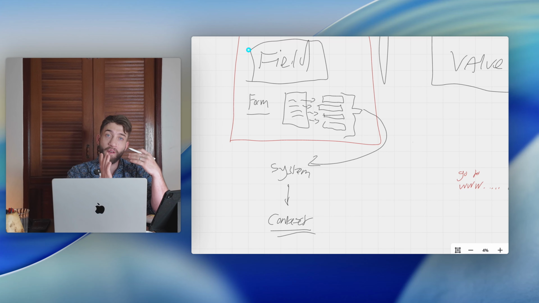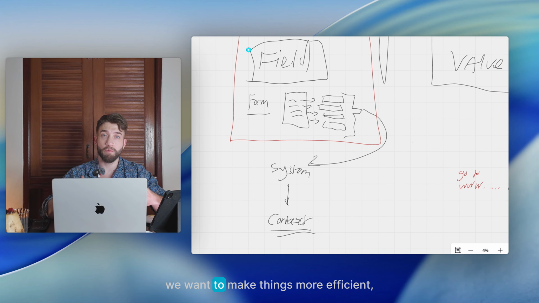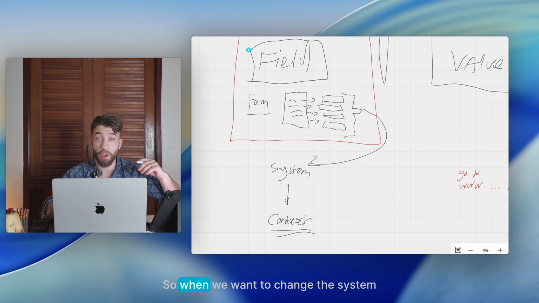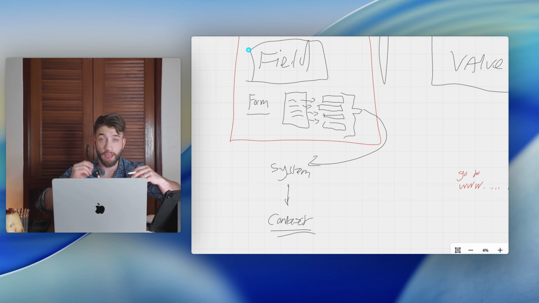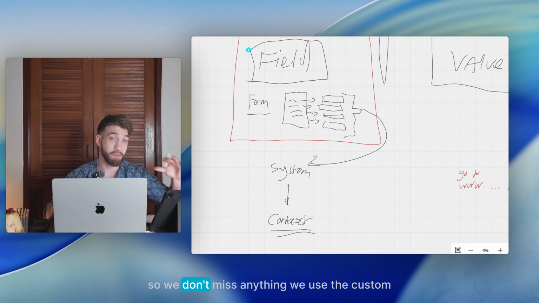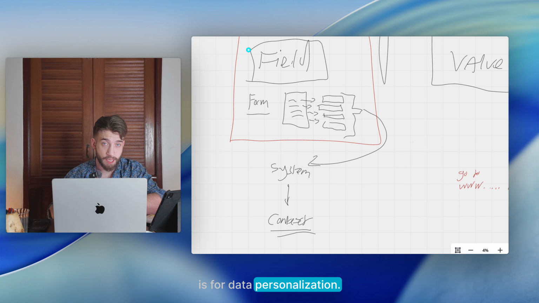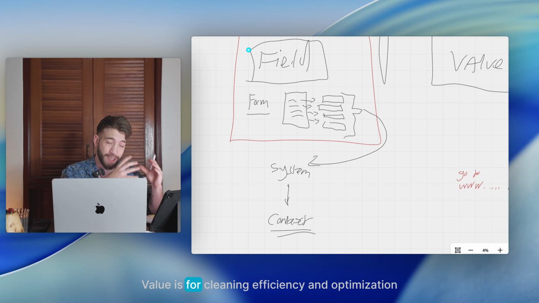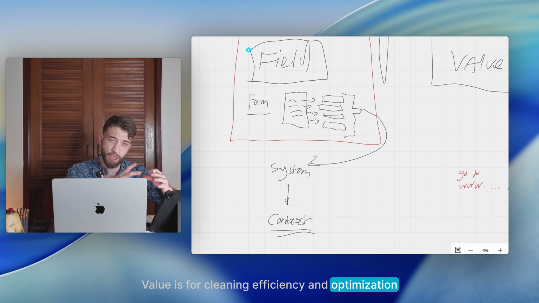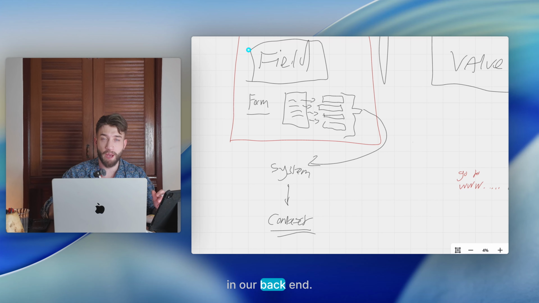And the custom value is for when, in the back end, we want to make things more efficient and easier to store our data, so that when we want to change the system, it automatically updates in every area of the business, so we don't miss anything. We use the custom value. Field is for data personalization, value is for cleaning, efficiency, and optimization of the storage and making sure we don't miss anything in our backend.